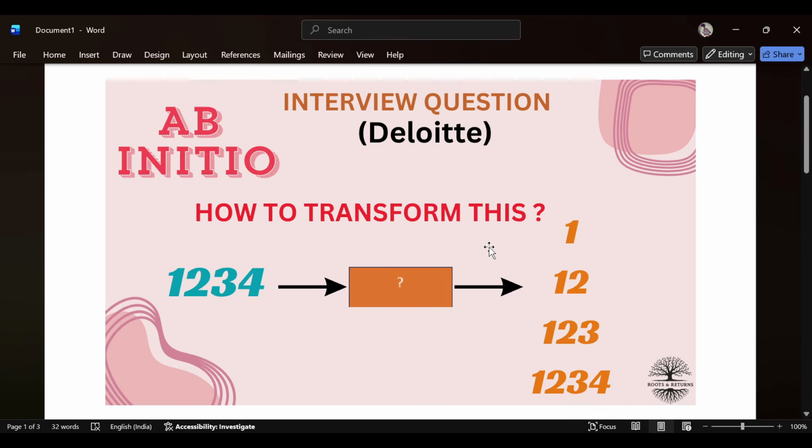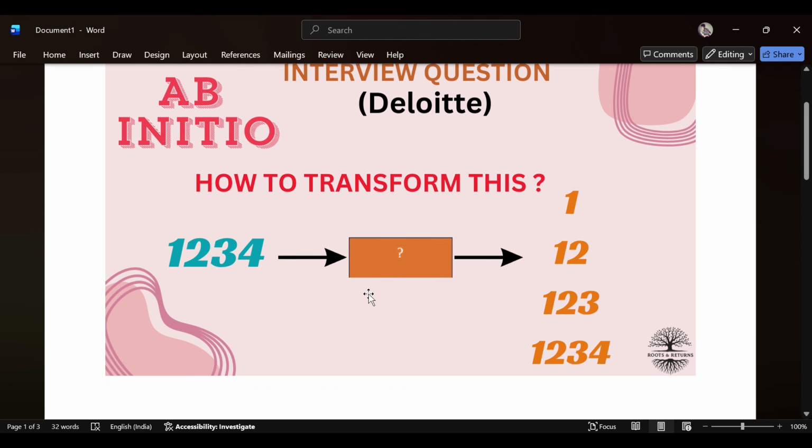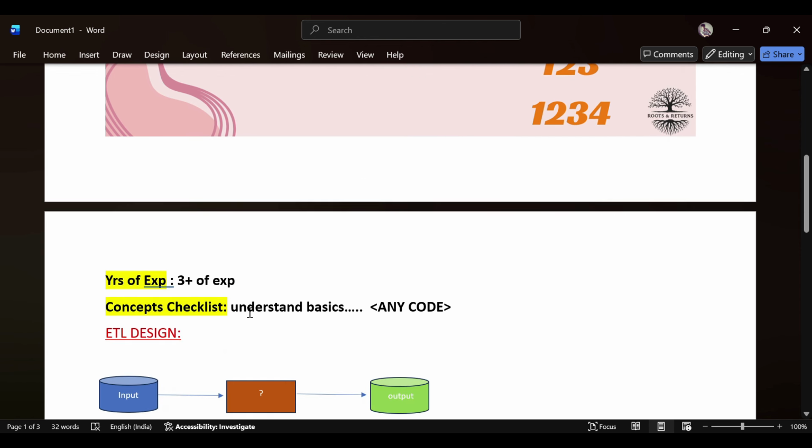Okay, so coming to this use case, we have one input record 1 2 3 4, and we have to convert that into 1 2, 1 2 3, 1 2 3 4. This is a latest one, and you can easily solve it using normalize. This question is for 3 plus. If you are junior or senior, doesn't matter, you will get this question. It's a simple one.